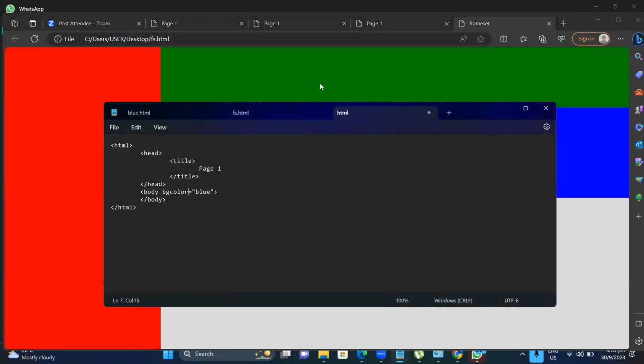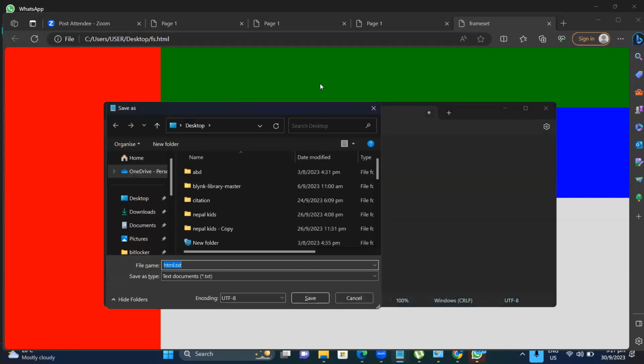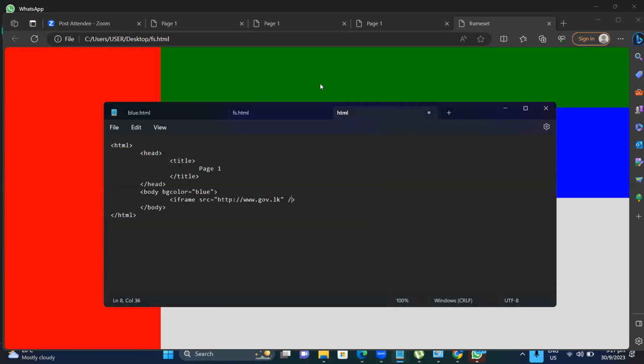Here, inside the body section, you can add the isolated frames. Just copying the same thing. That is iframe, src, and then you can mention the website http://gov.lk. This isolated frame is again a self-closing tag. Let me save this as ifs.html, all files, saving it. Let's go there.